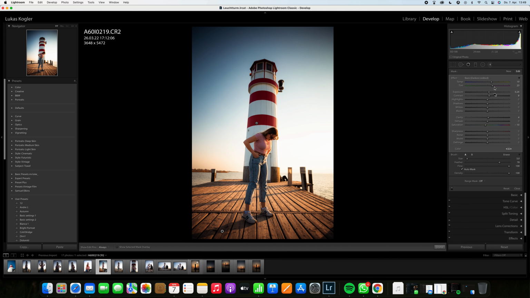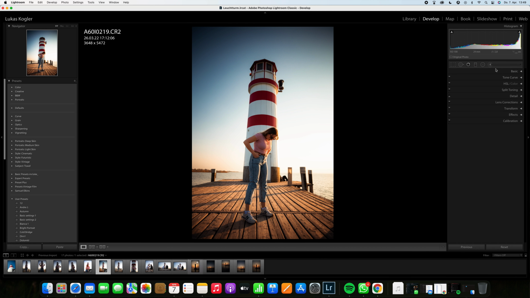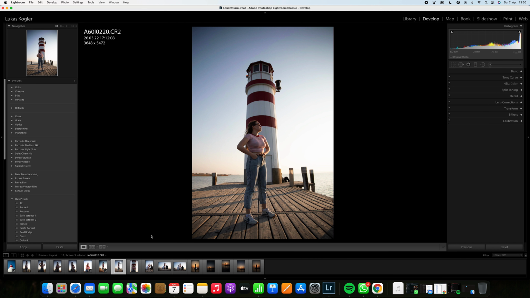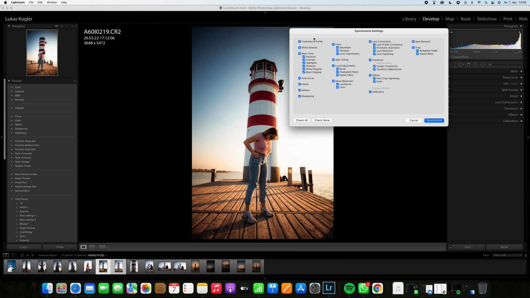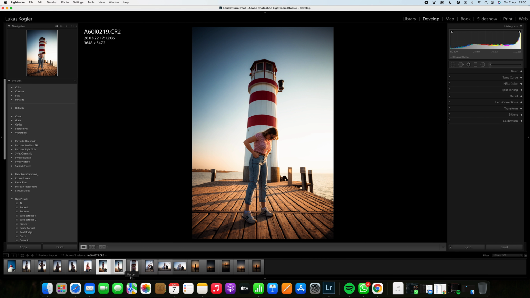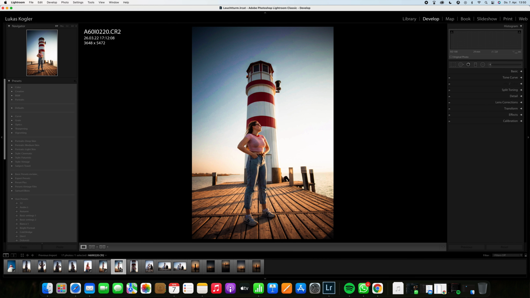So these are some advanced techniques, and if you want to apply it to another picture, so if you, for example, have a second shot which is pretty close to the first one, you can simply tap Command, click on the second picture and click on Sync, and select everything you want to be synchronized. So I click on Synchronize, and that way I get the second shot, and all my settings are applied to this one.